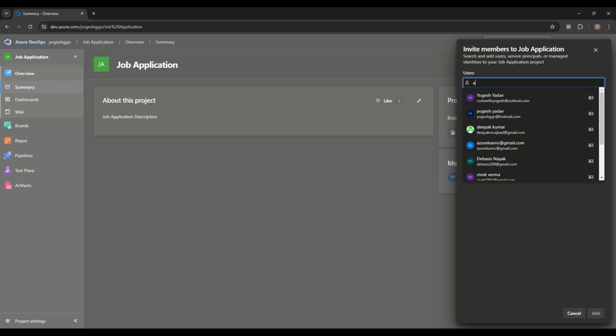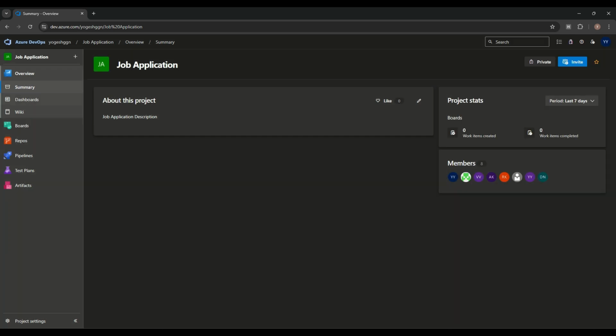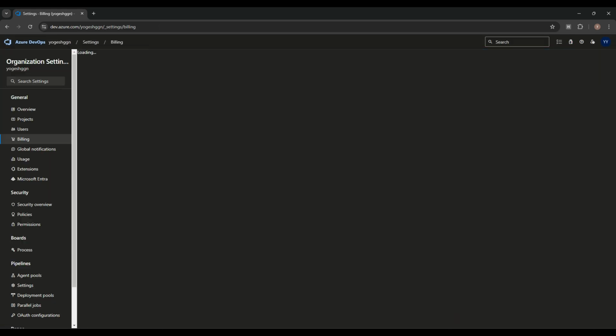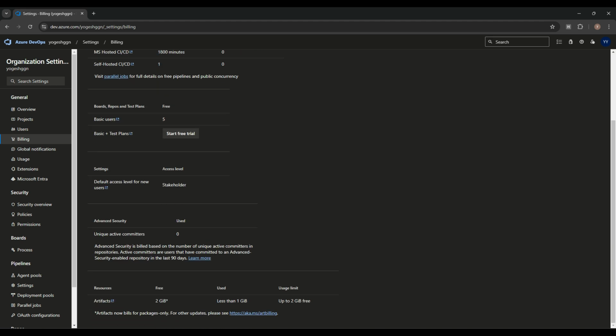Once I add any user, suppose I'm adding abc@gmail.com, here by default it will become stakeholder. So he won't get any access level. He won't get basic or any Visual Studio subscription. All will become stakeholder. So this is the default access level, and I'll show you from where it is coming, the default one, okay. And here we can see this is the 5 basic users only we can make, but stakeholders we can make any number.